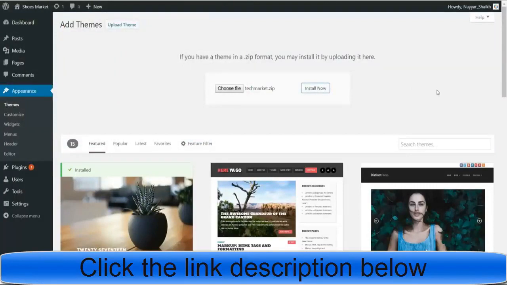Now if you see at the bottom left corner, if you're using the Google Chrome, you'll see at the bottom left corner of your browser the progress 40%, 50%.